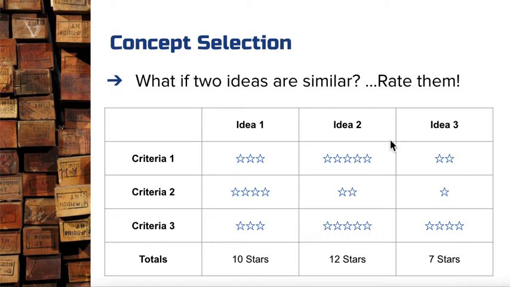What we do is we go through and say, idea 1, how well does it meet criteria 1? Really well? 5 out of 5 stars? Not very well at all? 1 out of 5 stars? Or kind of meets it? 2 out of 5 stars? Who knows? So you go in and fill in the number of stars, how well you think it does it. So this is now a rating system.